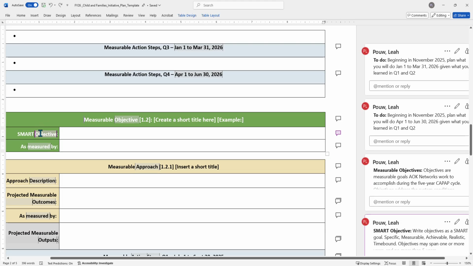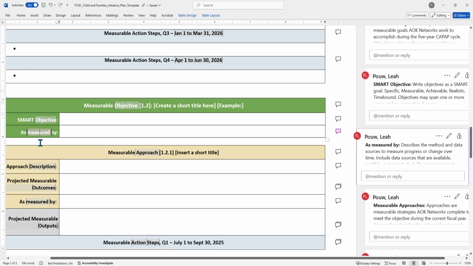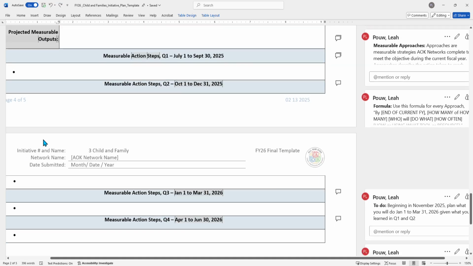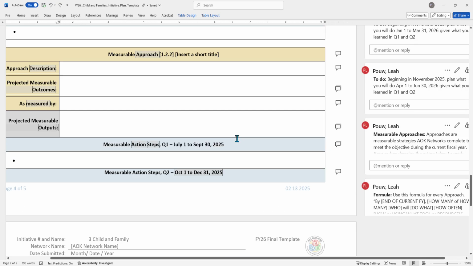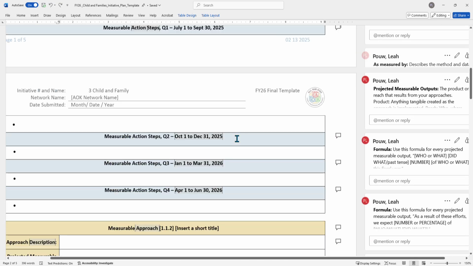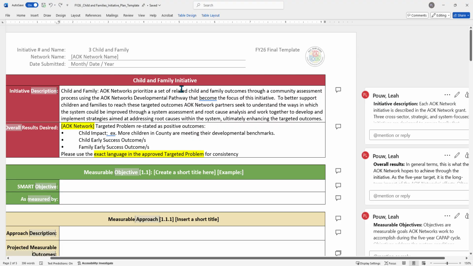Here's your second objective. It follows the same process. And you do this so that you have at least 2 objectives for every initiative. And then you will complete the same process for each of your plans, each of the initiatives. So for network capacity and also for information and referral.